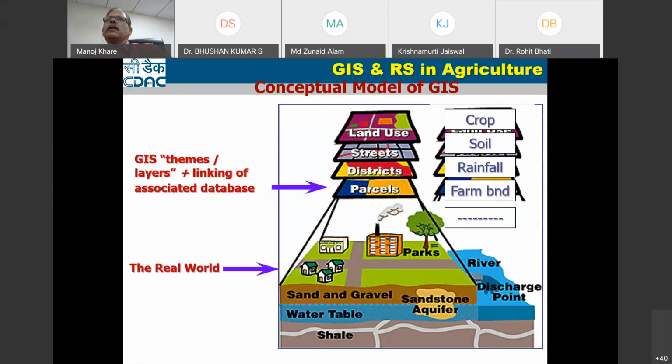The beauty of GIS is this. Suppose this is your real world. So you have the ground there, then you have sand, gravel. But you can take different things in different layers. You can have one layer for land use: for this land, what kind of use, for what purpose it is being used. Then you have the different roads, so you can take the streets. Then you have the district boundary that you can take in a separate layer, and land parcels.